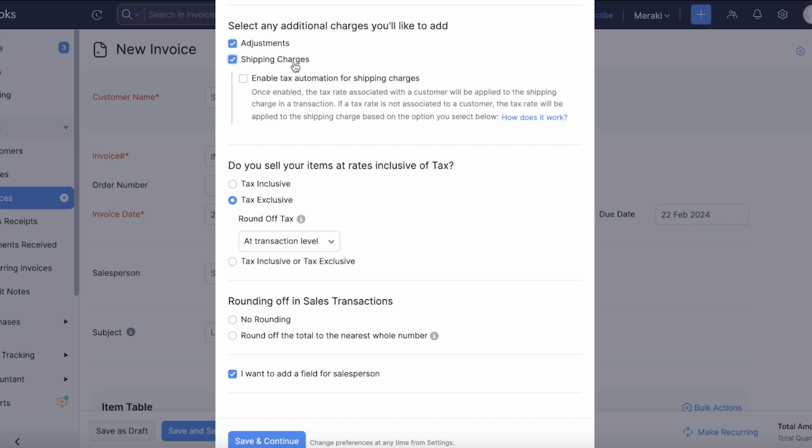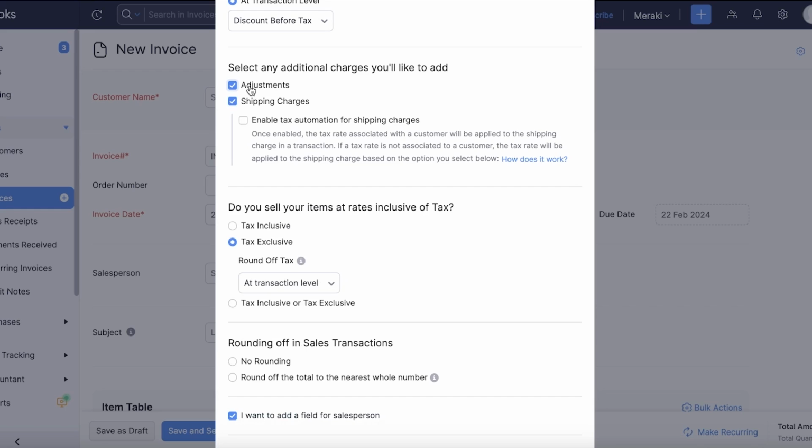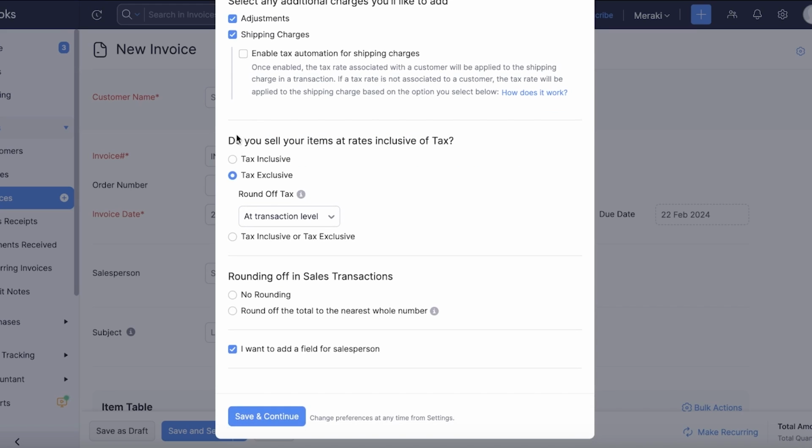Then you can add any additional charges. You have adjustments and shipping charges. Now, you might wonder, what are adjustments? Adjustments could be customizations, it could be alterations, it could be any service charge that you might want to make. Below that, you also have your tax information. So I want to sell my items as tax inclusive, and I want this to be at transactional level.